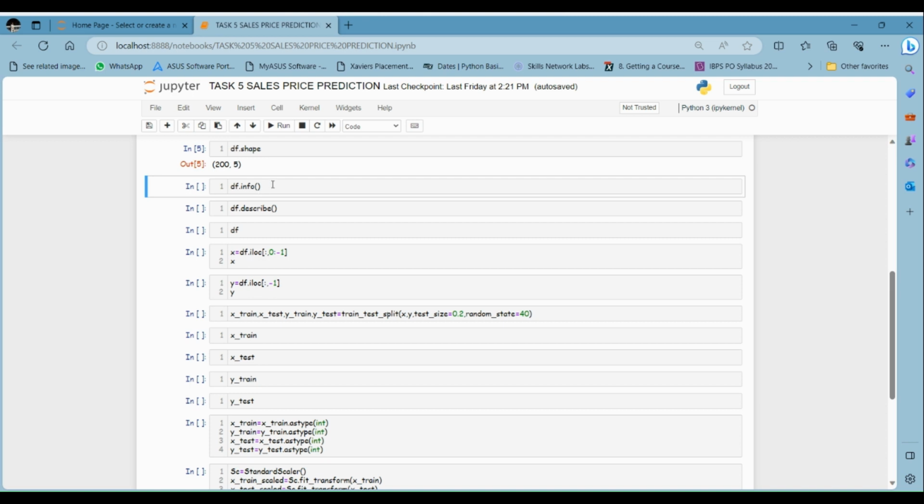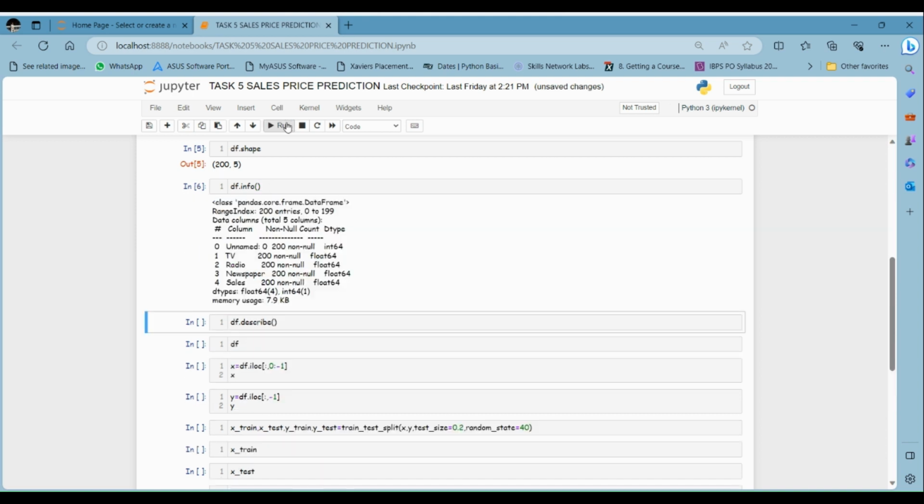So the next command is df.info() within closed brackets. What does this mean? This is a function in pandas which prints information about a data frame, which includes the index dtype and also the columns, non-null values, and the memory usage. So I execute this code and you can see that the index data type is typed here.